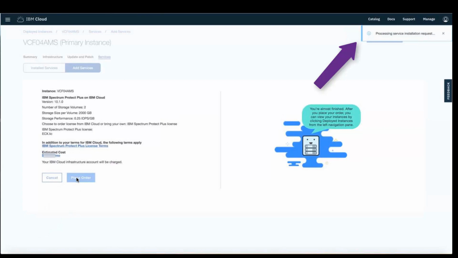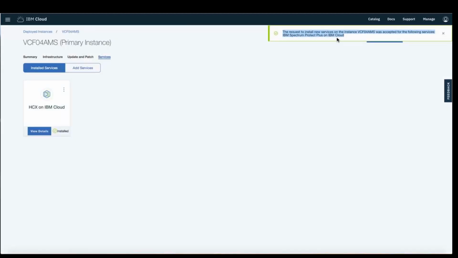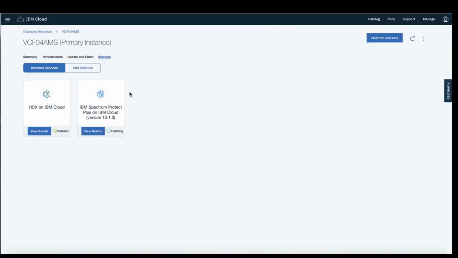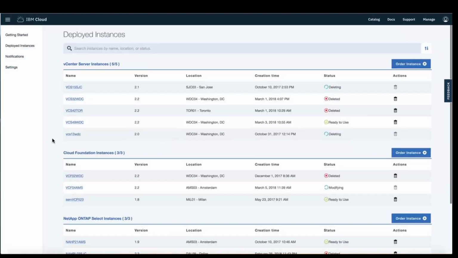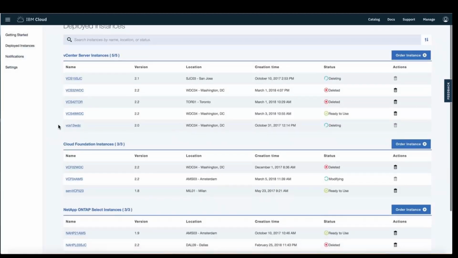You'll see in the top right-hand corner that it's verifying the infrastructure and processing the request. Once the request to install the new IBM Spectrum Protect Plus service has been accepted, it will switch over to the instance, and you will see the Spectrum Protect Plus on the cloud service appear. Below that, you will see that it is currently installing. The size of your Spectrum Protect Plus server will dictate how long it takes to install. So we're going to go ahead and switch over to an instance that already has it installed so we can show you how to get into the console.